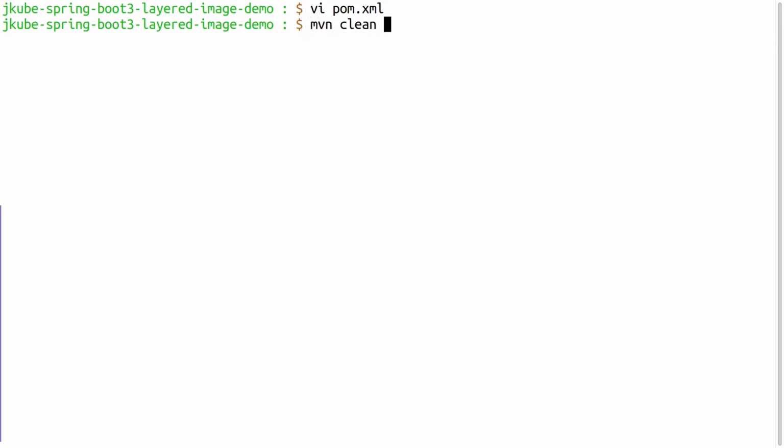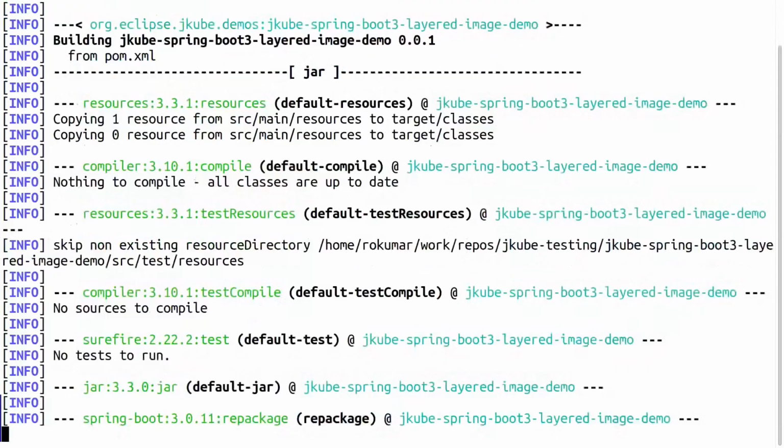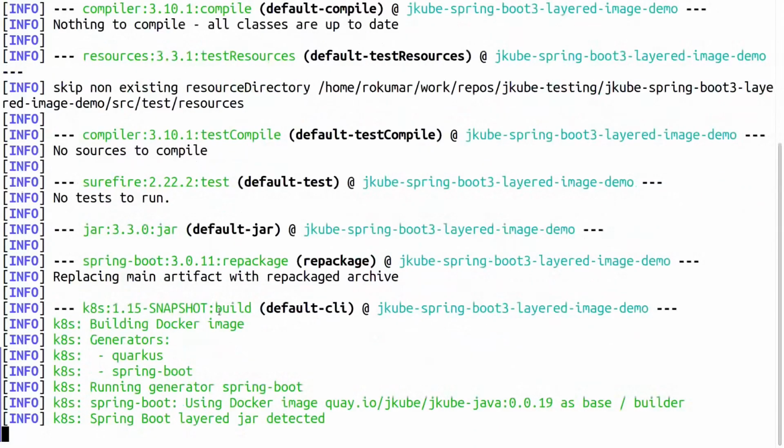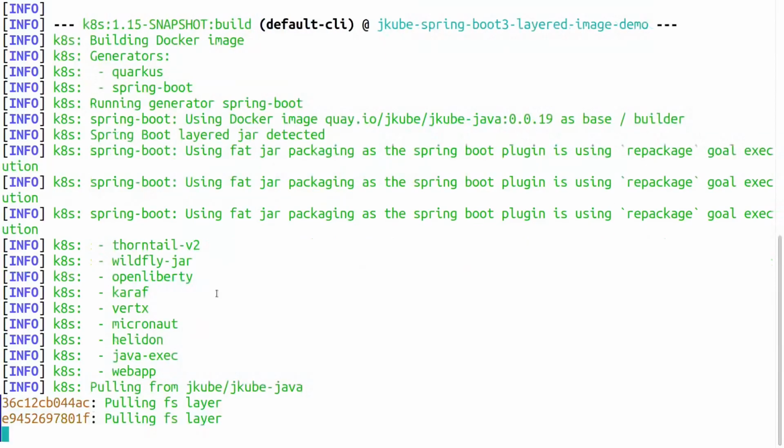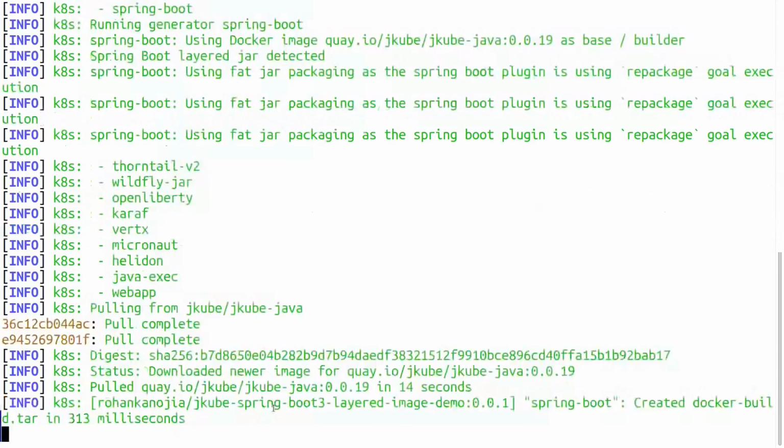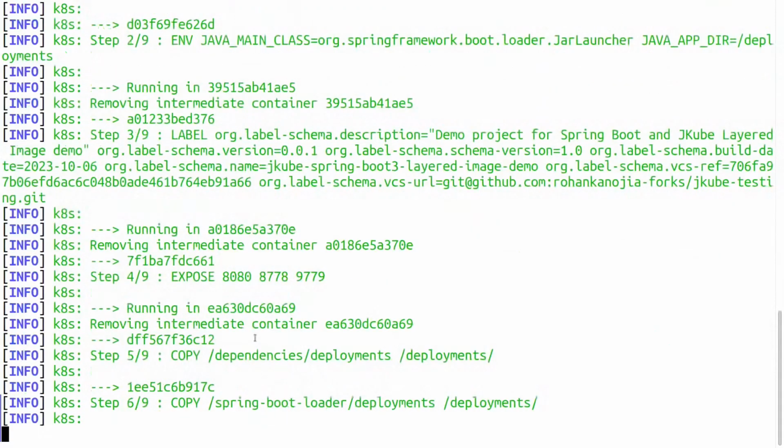Let's do the initial build first. mvn package kubernetes:build kubernetes:push. So we'll also push the image to our Docker Hub account. So let's see how it goes. Okay, so it's pulling the base image right now. Okay, so build has started.